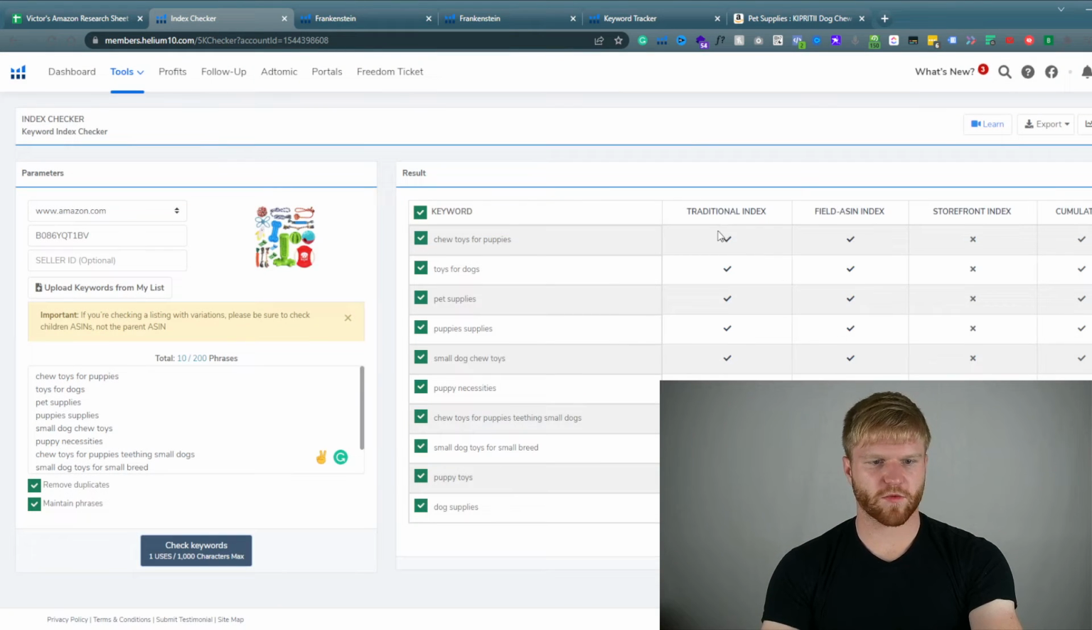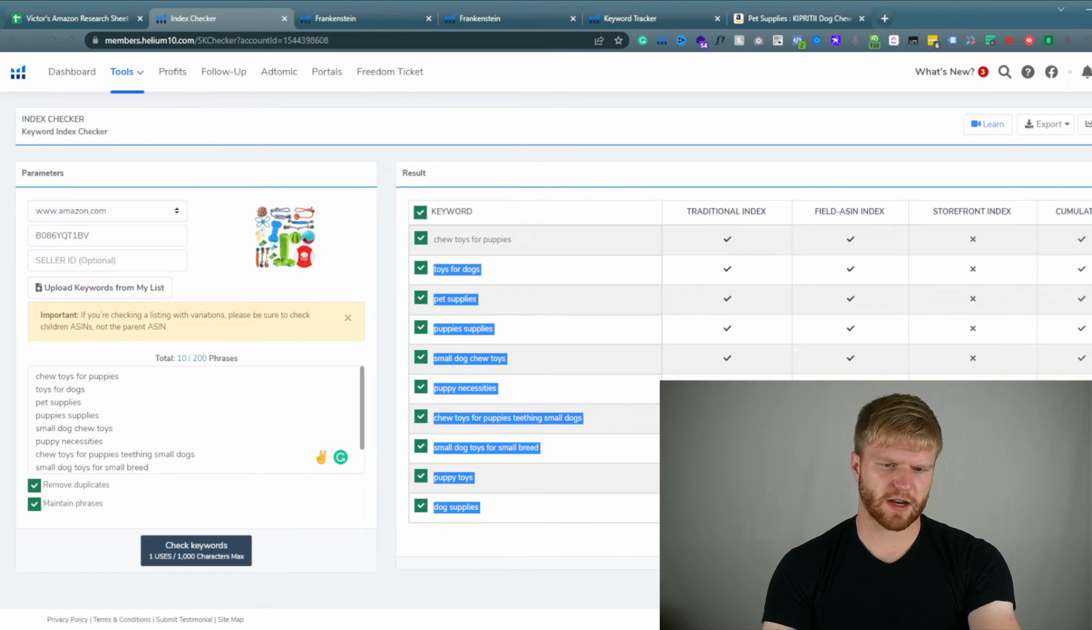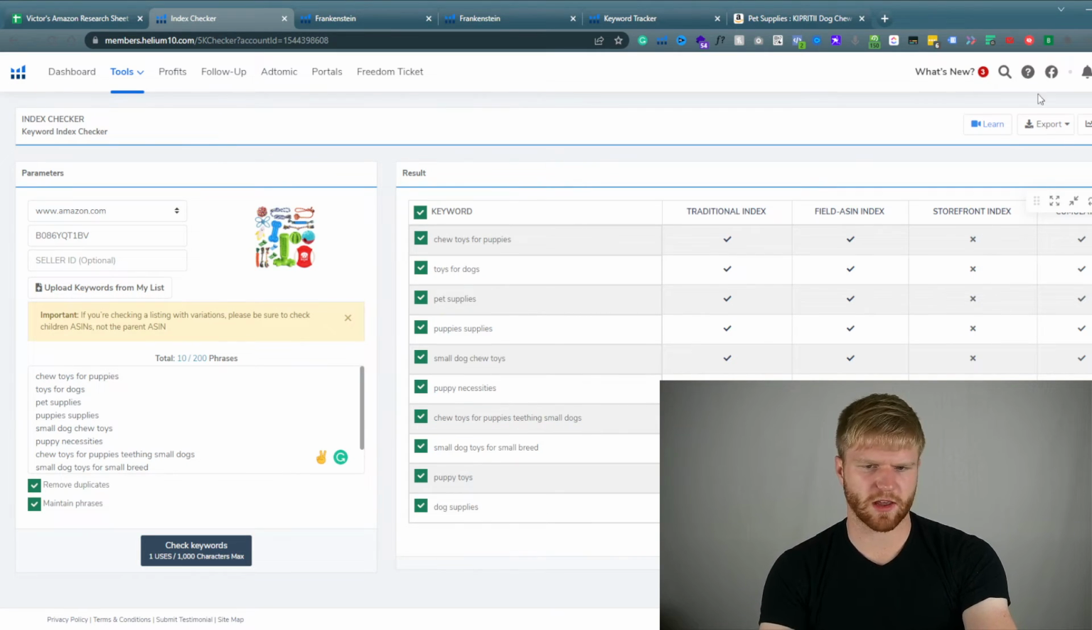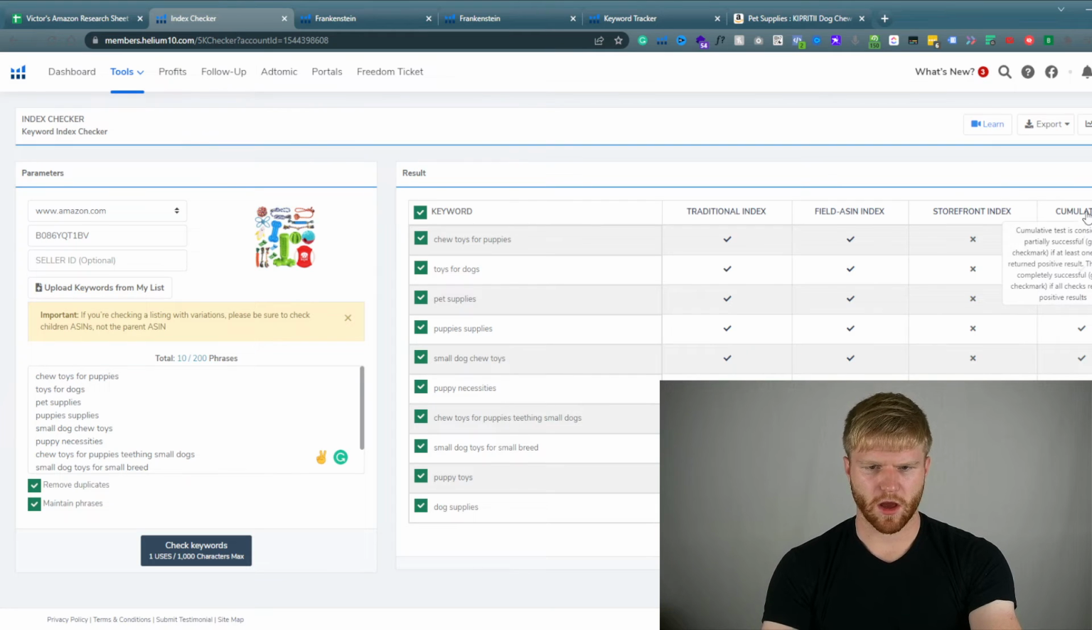Okay, and so from here you can see the traditional index. That just means the traditional keyword index. Yes, you are indexed. The field ASIN index, I'm actually not sure exactly what that means. Storefront index just means if you can find it on the back end of the storefront. It's not a big deal because storefront's not that big of a thing.